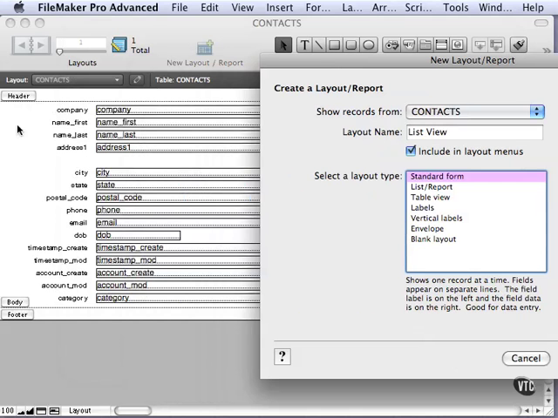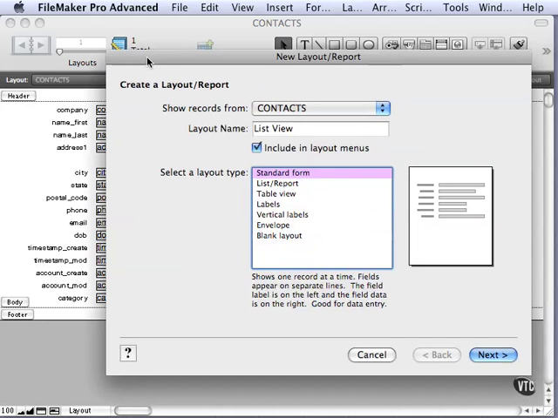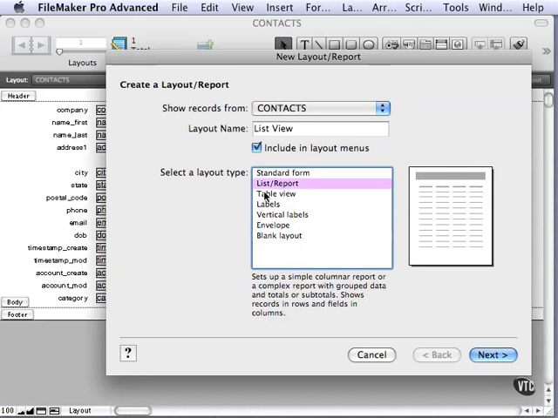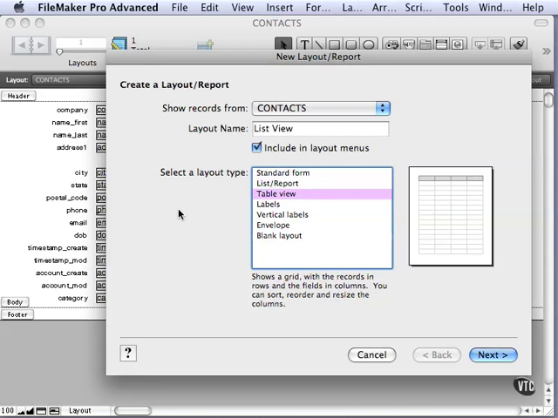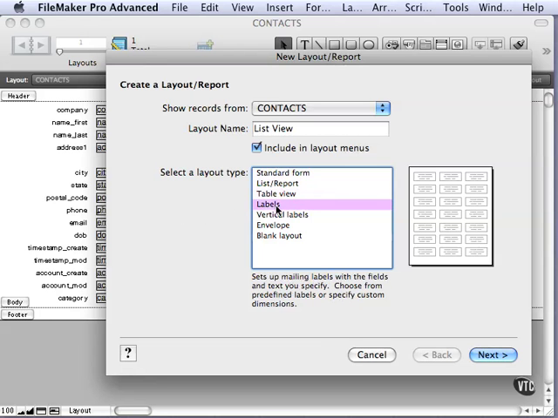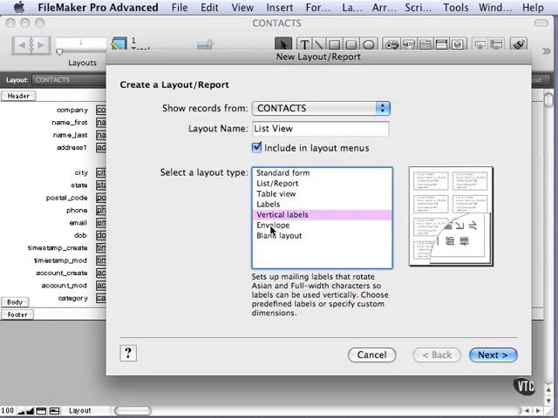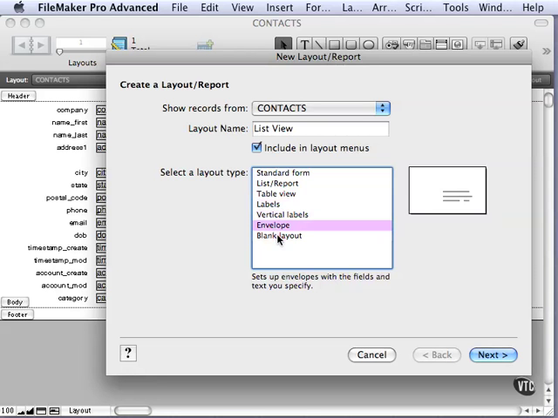It has a header, a body, and a footer, and you notice how big the body is. That's because the body part is really the record. The header goes at the top, footer goes at the bottom. And that's more important, the header and footer, in printing, but it does play a part in, especially in list view. So list/report is your list or report. You can do a sub-summary report from here, or you can just do a simple browse mode list view layout. Then you have your table view, which is a lot like a spreadsheet. You can create labels from here, or vertical labels. You can do envelopes, and then of course the blank layout.